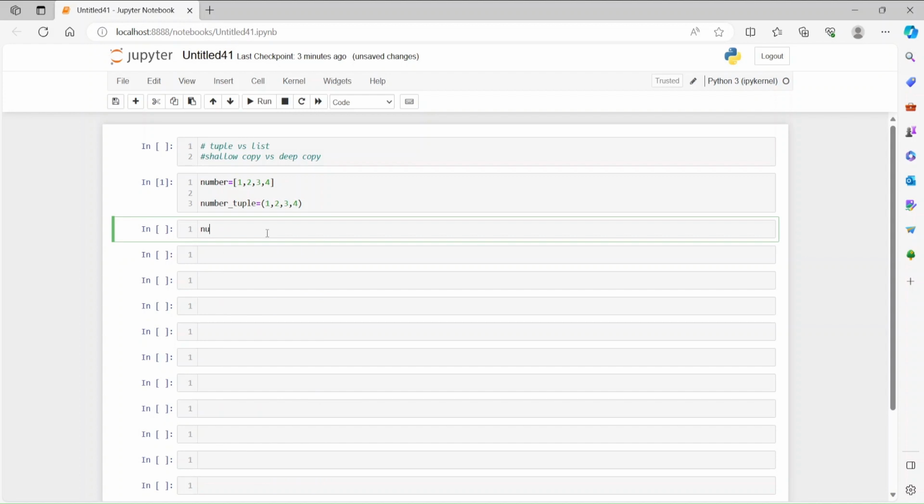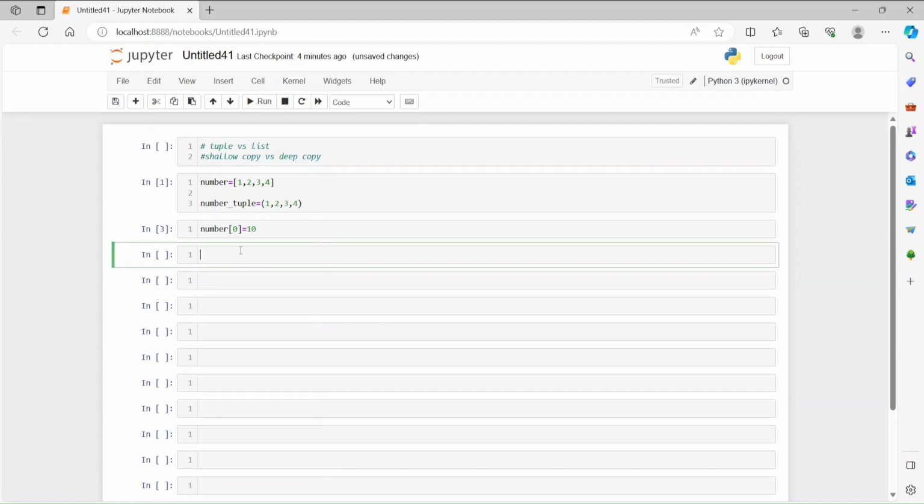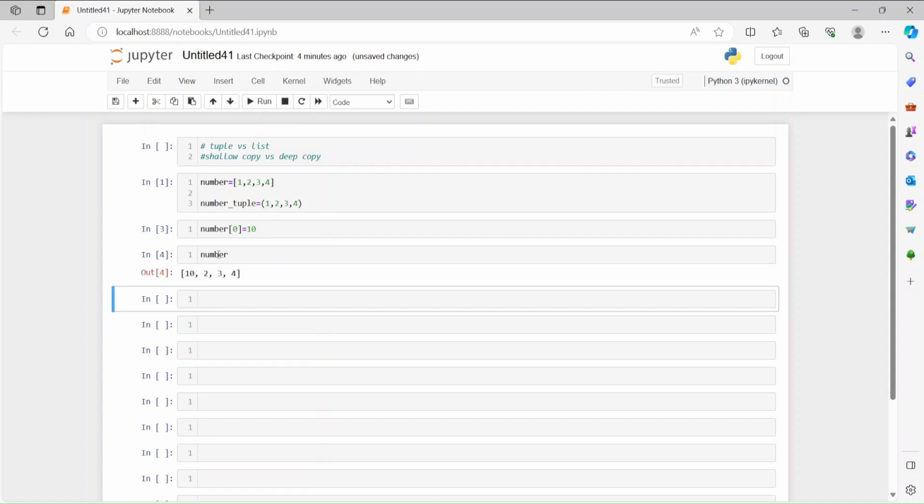Let's say I have number, right? This is a list because we have brackets. Let's say the first element of this list is 1. Let me assign this first element something other than 1. Let's say we want to have it 10. Let's do the assignment and look into the list. This list variable, which we are calling number, is now 10, 2, 3, 4. It's not the one we had before. So we can see that we can change the list.